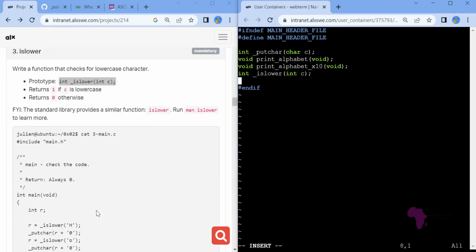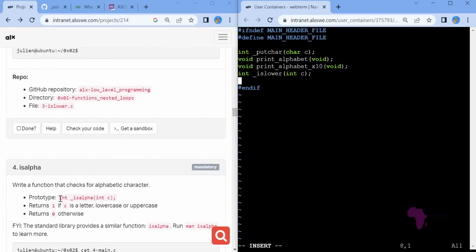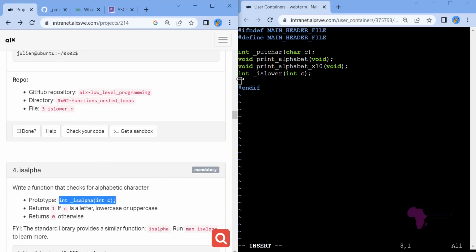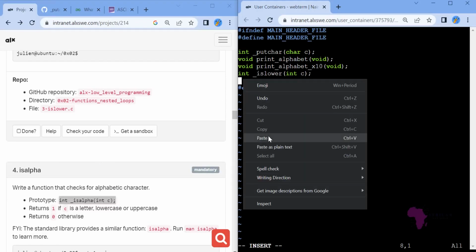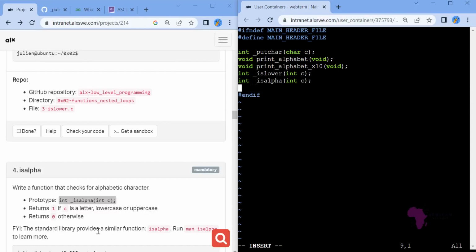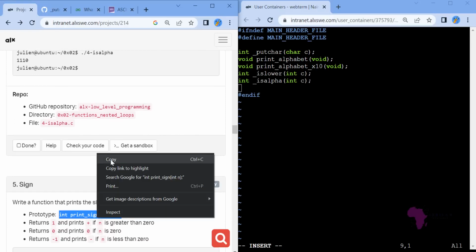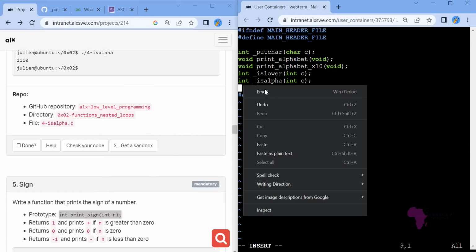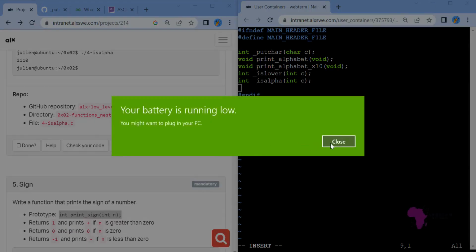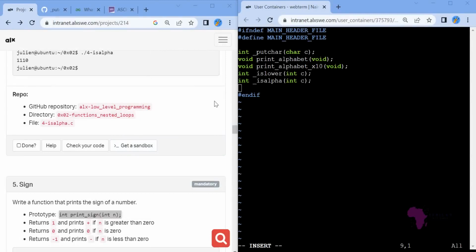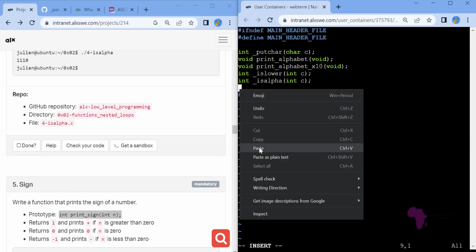I come to the prototype of task 4. The prototype of task 4 will be this. Copy, and then I paste it here like that. Come to the prototype of task 5 here. Copy, and then I paste it here. Sorry for this, give me a minute. Okay, sorry for that. Let me paste. I copied for task 5. Let me paste it like this.